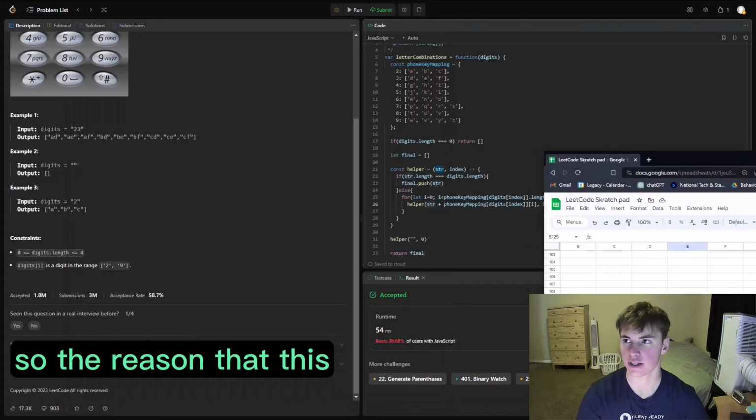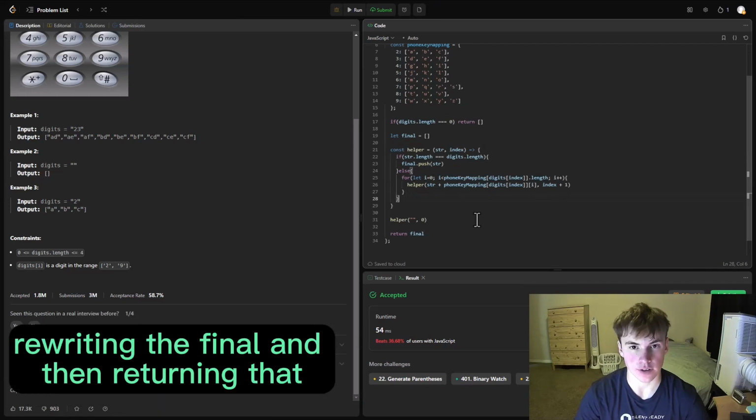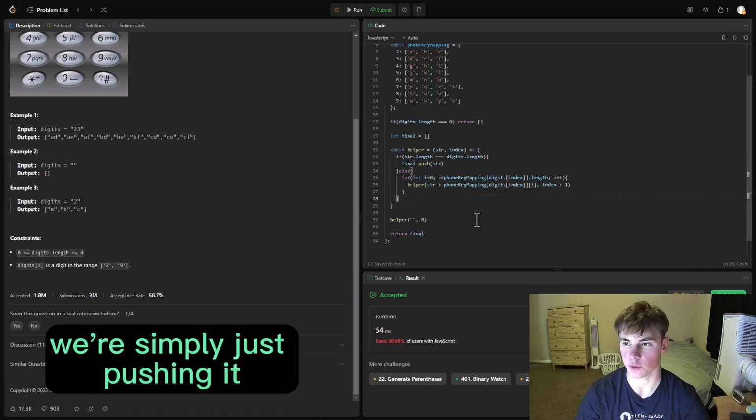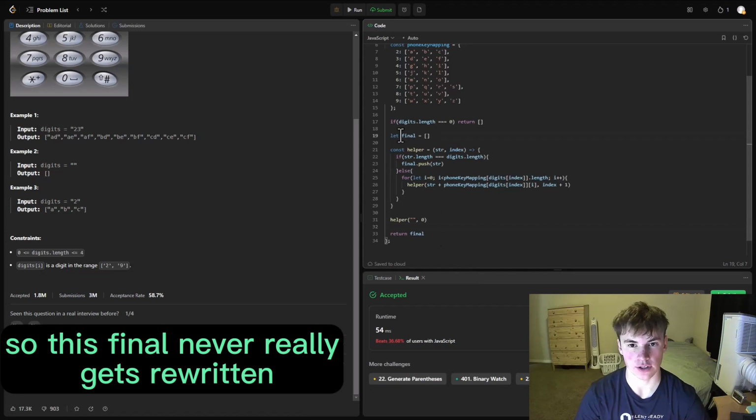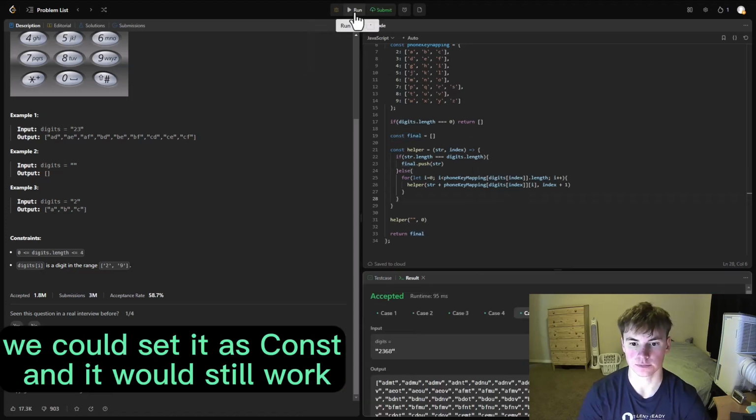So the reason that this second solution is faster is because we aren't rewriting the final and then returning that. We're simply just pushing it. So this final never really gets rewritten. We could set it as const, and it would still work.